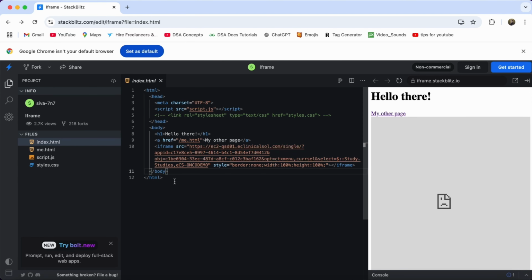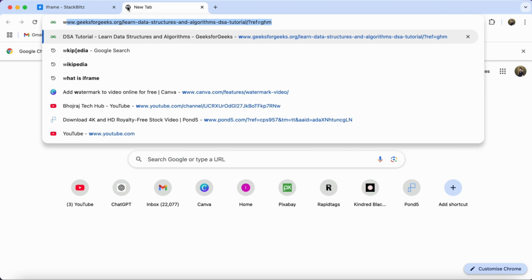An iframe, or inline frame, is just an HTML element used to embed another web page into your application, which is commonly used to embed content like videos, advertisements, and social media feeds on the web page. Let me show you how it works. I'm explaining this by taking an example of Wikipedia using StackBlitz.